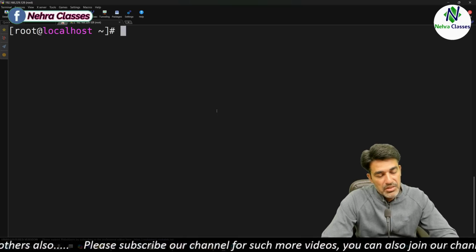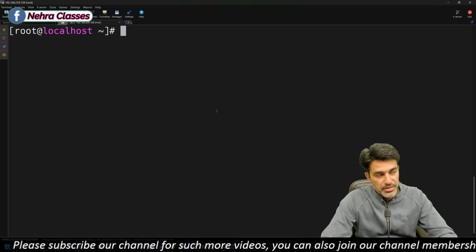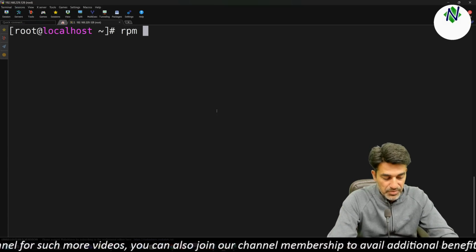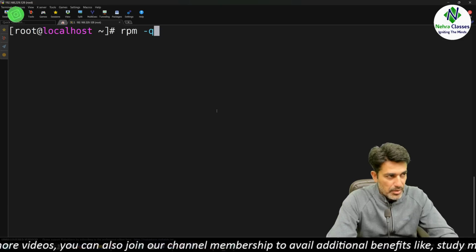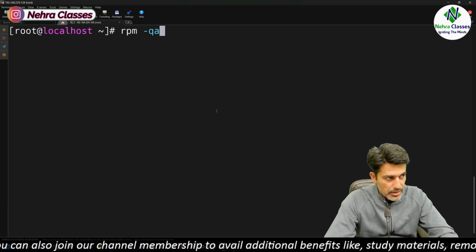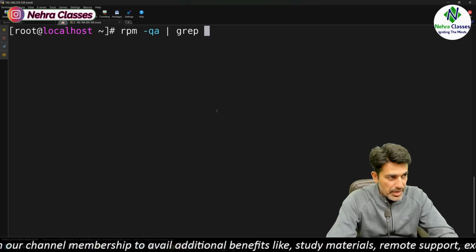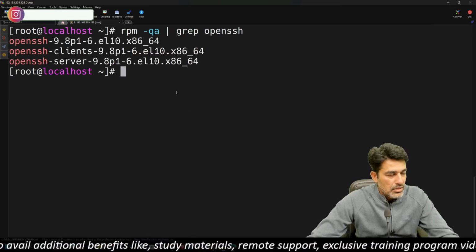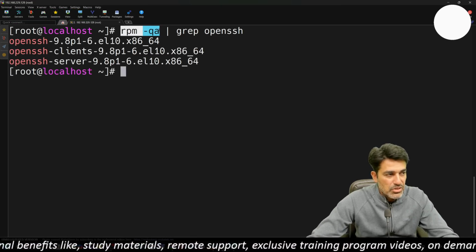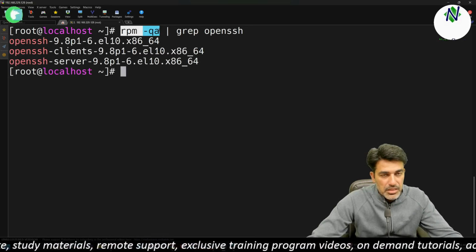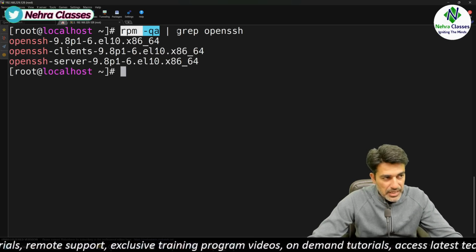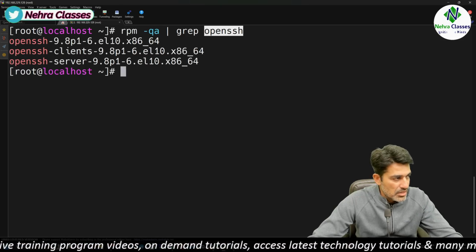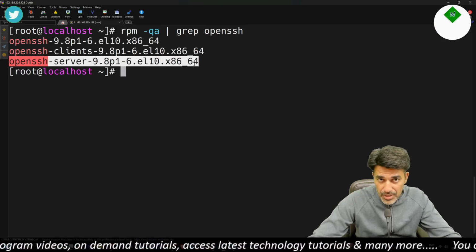And how can this service run? If the package is there. So there is a package, openssh-server. Let me show you. rpm -qa | grep openssh. This command lists the packages which are installed in our machine, and here we are searching for openssh. So the openssh-server package is available in our machine.